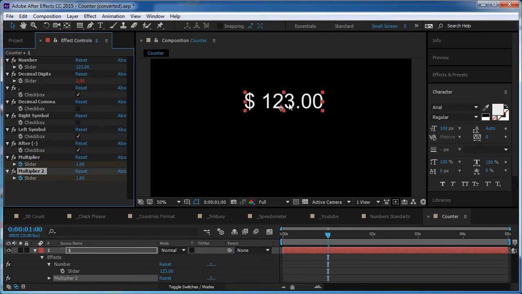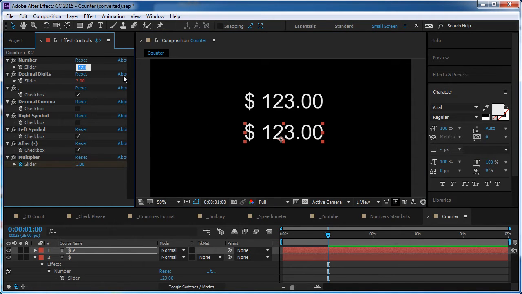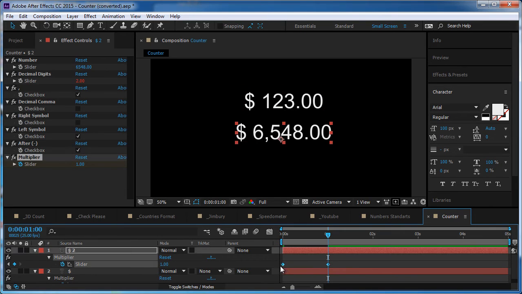And now, if I'm going to duplicate this layer, I'm going to take it down. I don't need to animate it again. I just need to change the number. And that's it. And now I can take both keyframes and maybe take those just a little bit in front. That's it. So this is really nice.